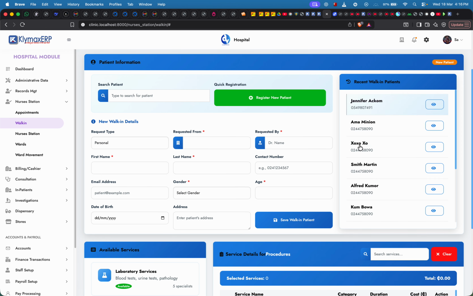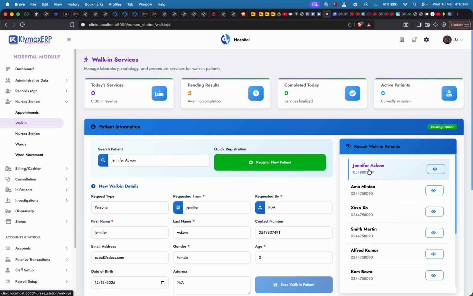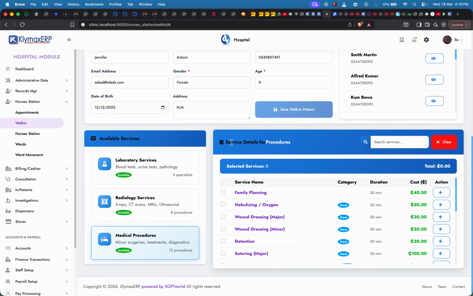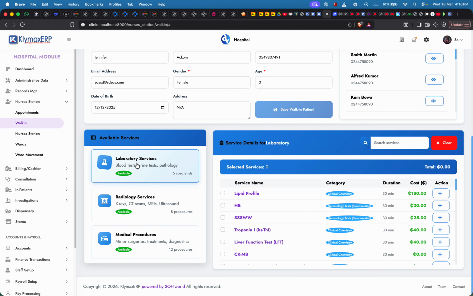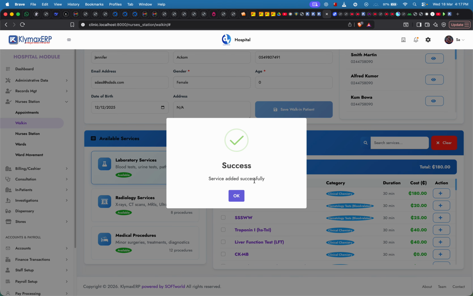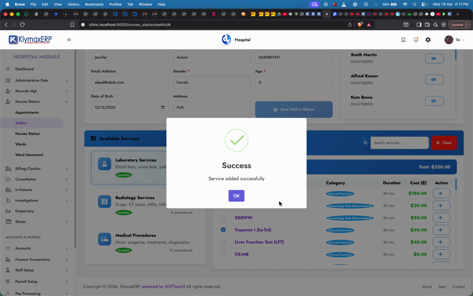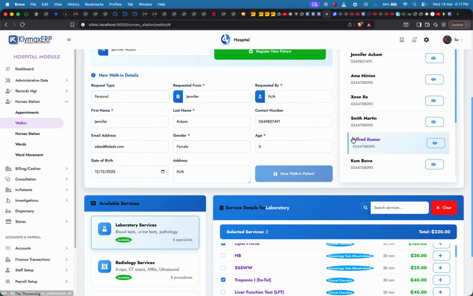Once you click on save, that name is going to come as the first name. So the last name is always the first one at the top here. Then you can proceed. Let's say this is the name you just saved. You can proceed and click on laboratory service, and then you select the services that the person is going to take. You click on the service, so it's added. You click on this one, it's added. So that's how you add the services the person is coming for.